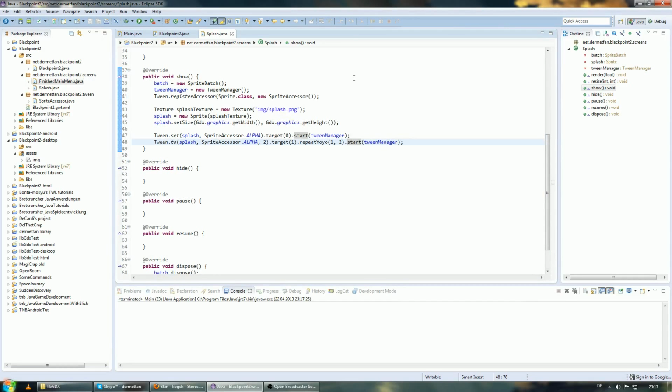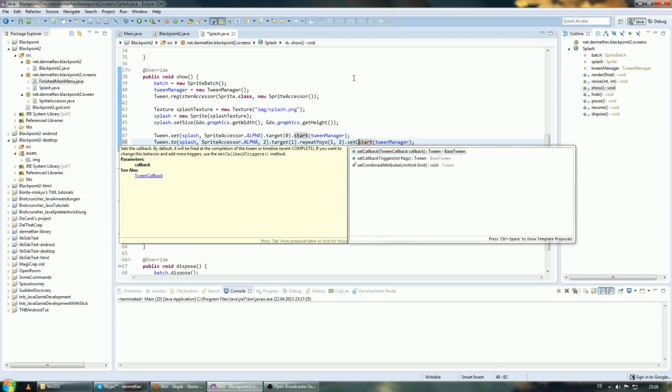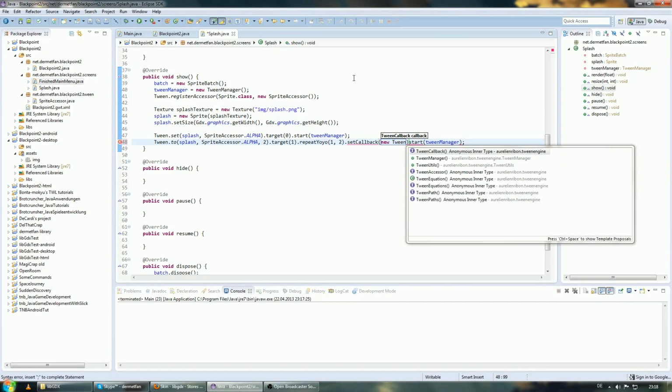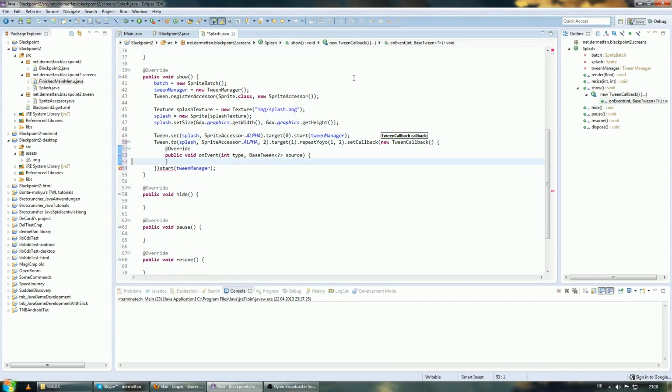Okay, so now we can add one more thing to the line, because we want to switch to the main menu actually when this is done. So we can set a callback, and by default this is called when the animation is done. We can also set other triggers on when it will be called, but we don't have to because this is the default. So we create a new tween callback and delete these unnecessary spaces here, and don't forget to put the dot here.